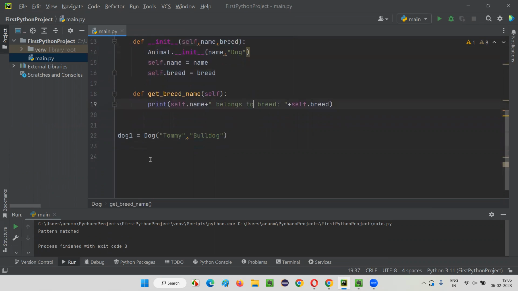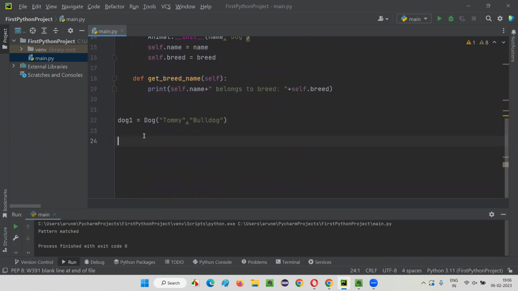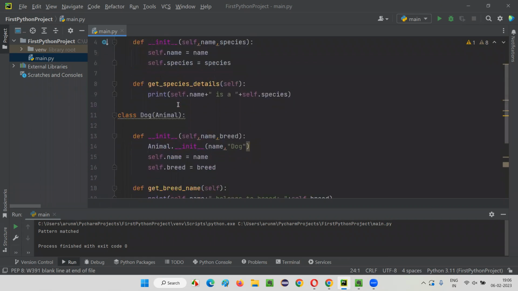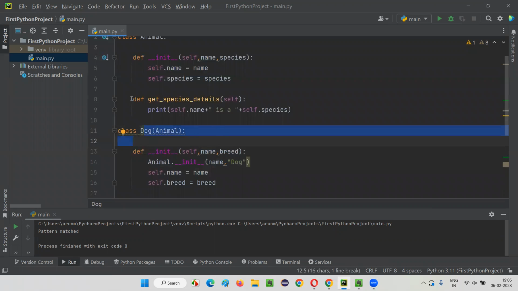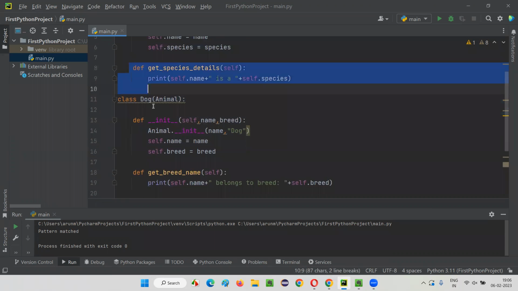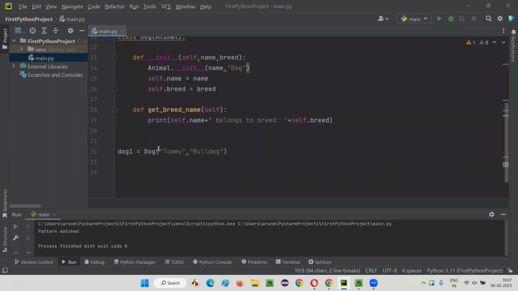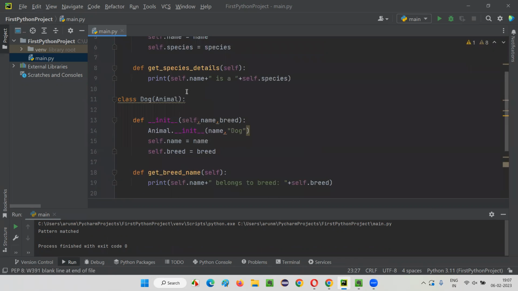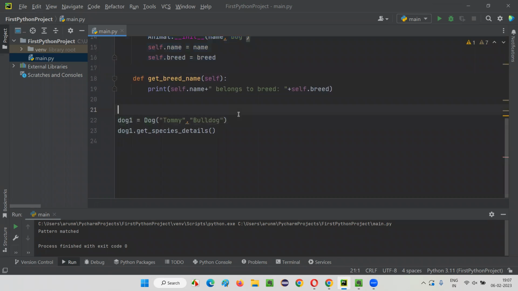Now using this object reference, I can access both the properties of the parent and child classes, guys. By creating an object for the child class, I can access the properties of the parent class also, because the child class inherits all the properties of the parent class. This method also will be inherited by the dog class. By using the object reference of the dog class, we can access this method from the parent class also. You see, dog1.get_species_details. You see, get_species_details is coming, which belongs to the parent class, which is inherited by the child class. I can access it using the object reference of the child class.